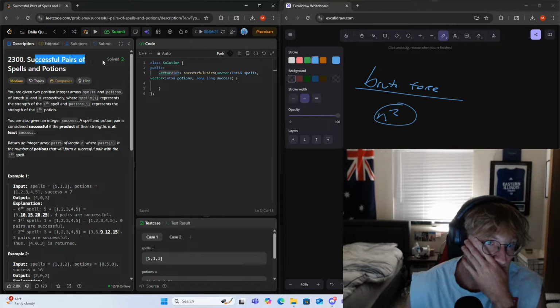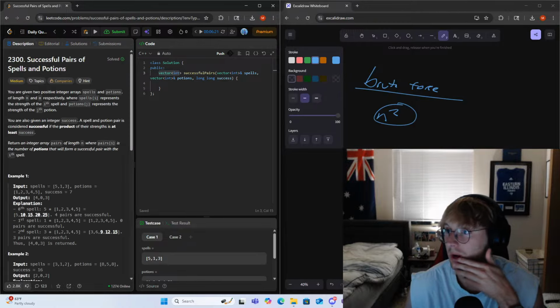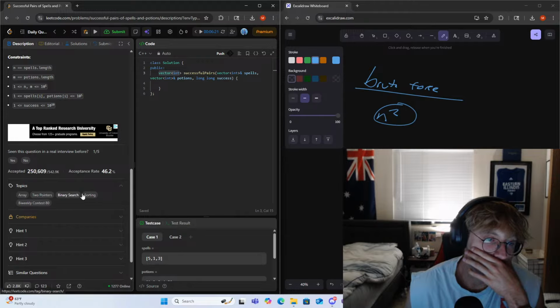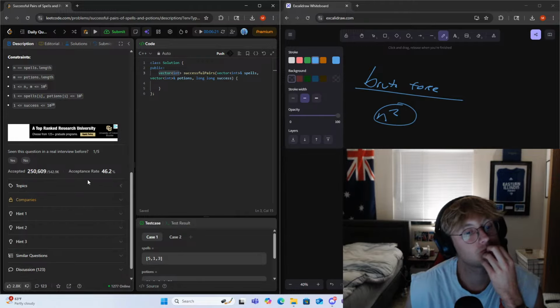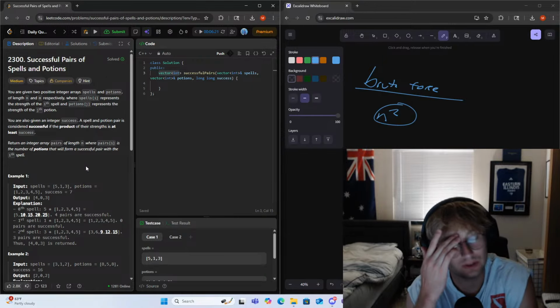I have solved this. Oh shit. I didn't even know I solved this. Wow. When did we solve this? May 27th. So it's been a little while. Two pointers, binary search, sorting. Binary search, sorting.